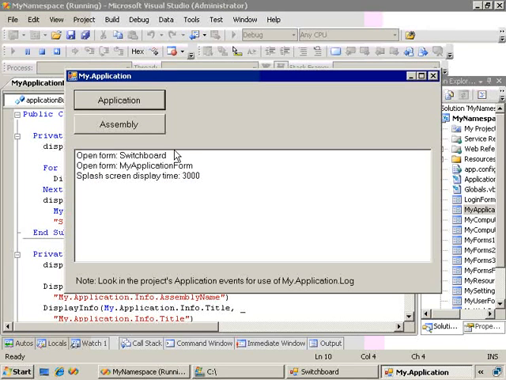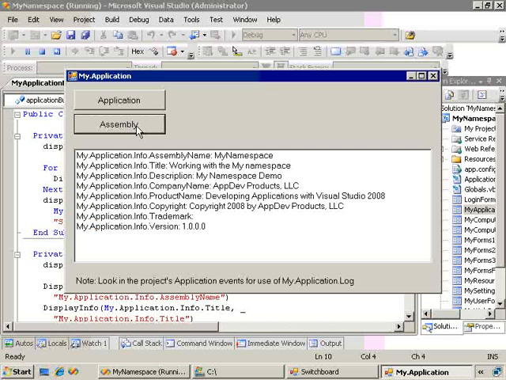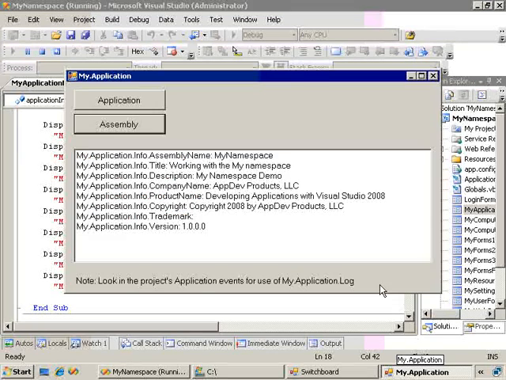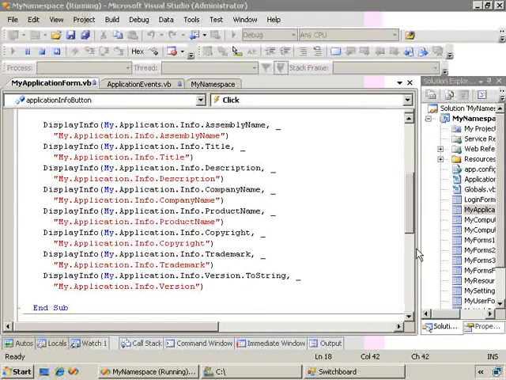Let's get information about the assembly. When I click Assembly, here I'm displaying all of the information that we saw in the Assembly Information dialog. So My.Application.Info has a number of properties: assembly name, title, description, company name, product name, copyright, trademark, and then the version. All of that information we saw in the Assembly Information dialog, and we can read all of it by using properties of My.Application.Info. Okay, let's shut this down.